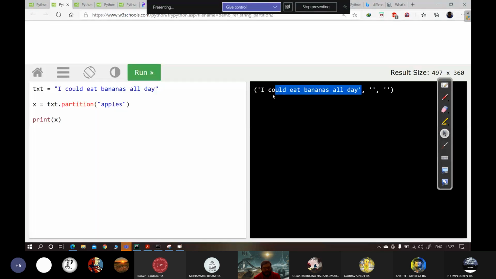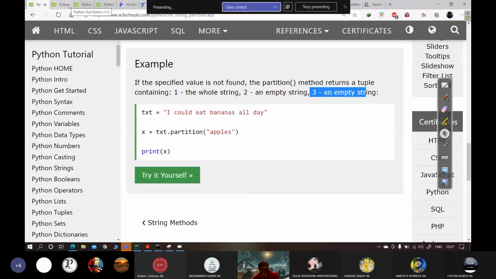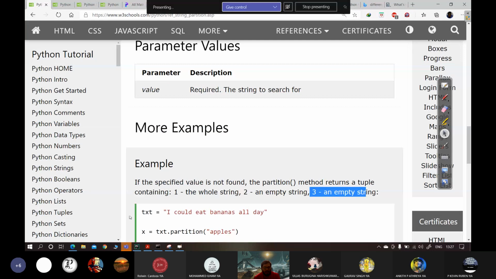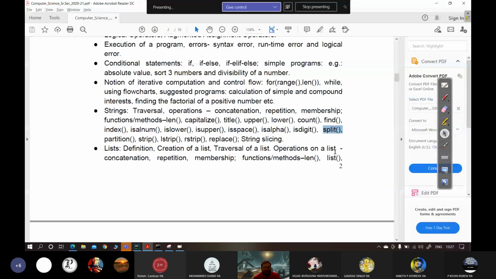See, when the word is not found, there will be no match and there will be no string after the match. And what will be the first element? The first element of the tuple will be the entire string. Okay? Is it fine? Okay. So we have also seen split and partition.